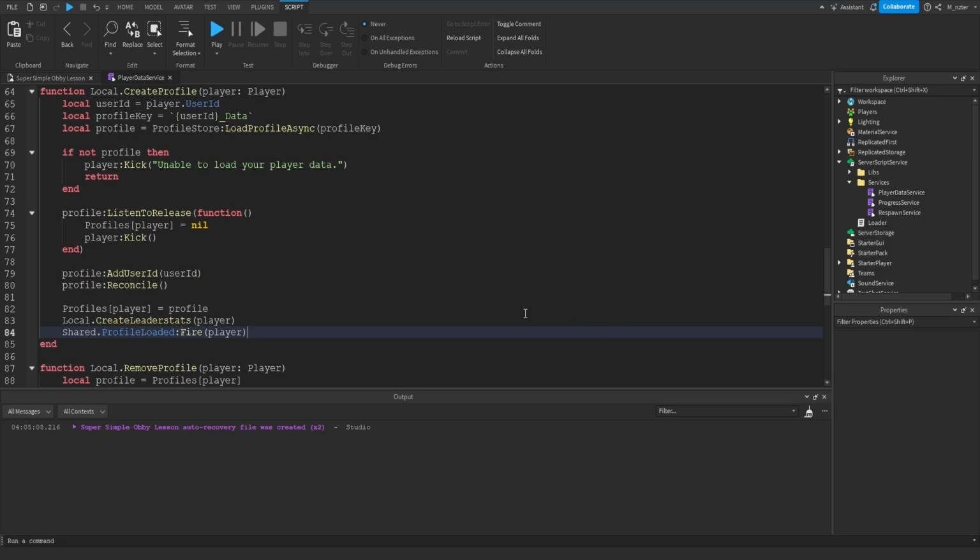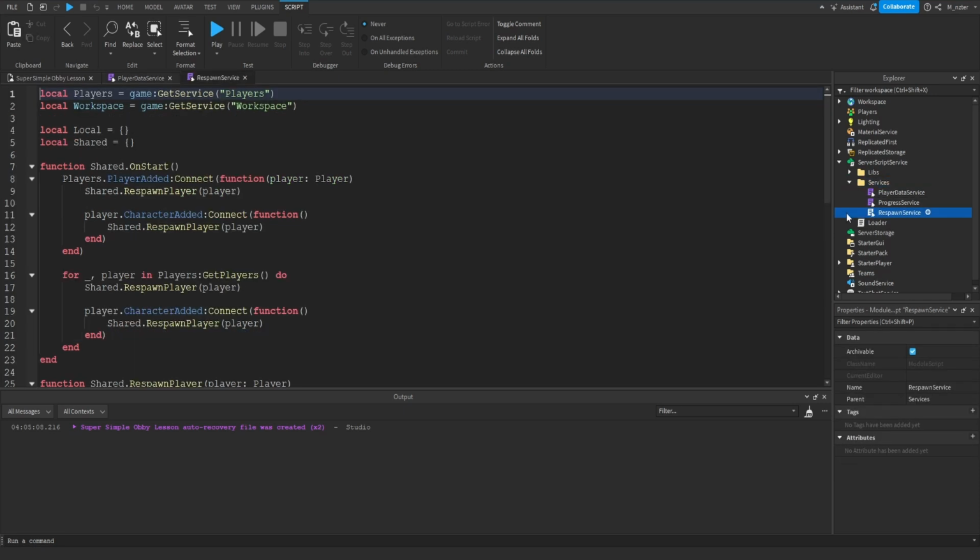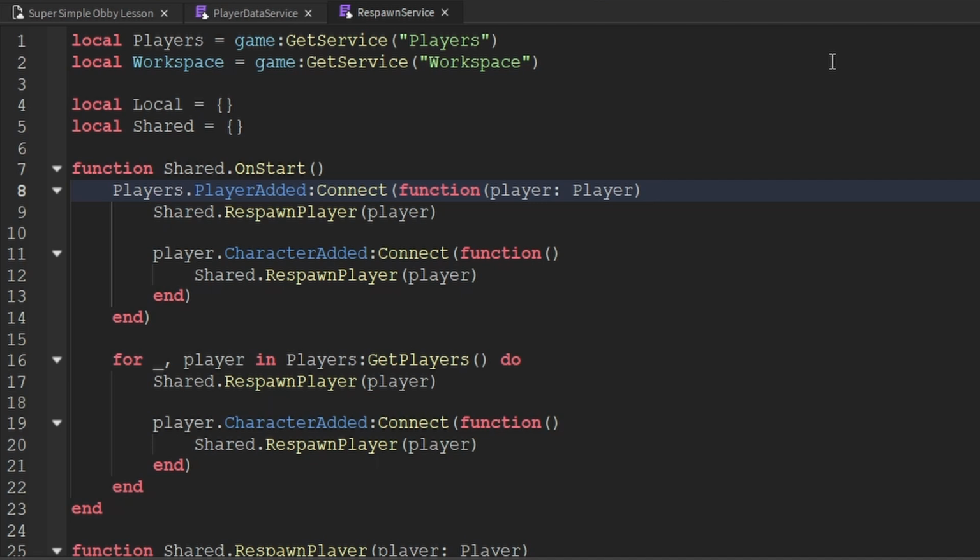We do have a few more things to actually do inside of the player data service script, so we will come back to this in a minute. But until then, let's go ahead and modify another service, and we're actually going to modify the respawn service. Now, inside of the respawn service, we want to go ahead and create a variable for the player data service.